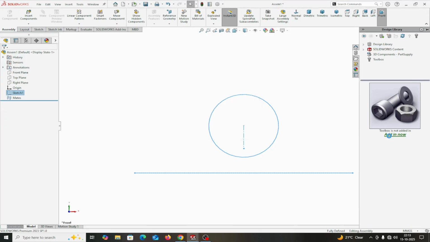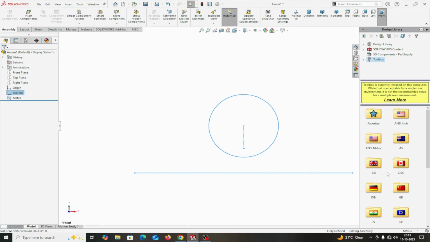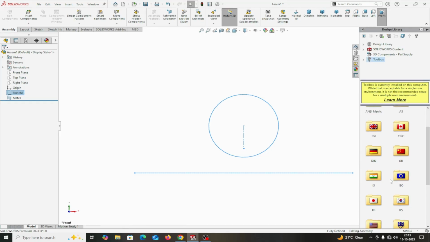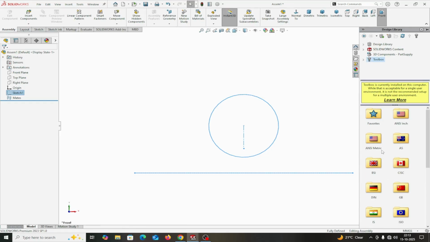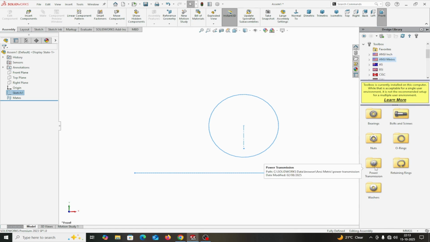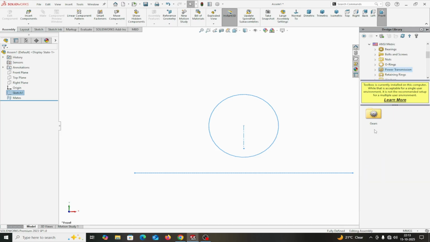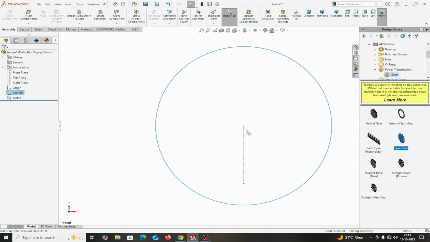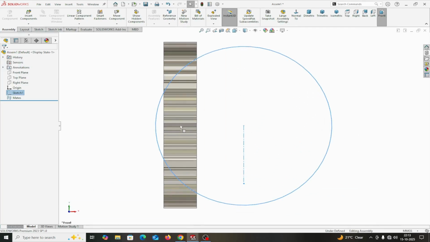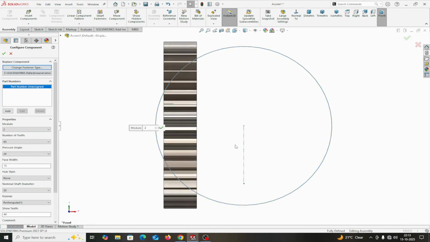Click on this. So different standards come here. So you can select as per any standard. I am selecting ANSI metric here. Double click on this. Now you go in the power transmission. Okay. This is the gears. We have to go in the gears. You will see there are different types of gears here. I am selecting the spur gear here. This one. This is a gear. Okay.